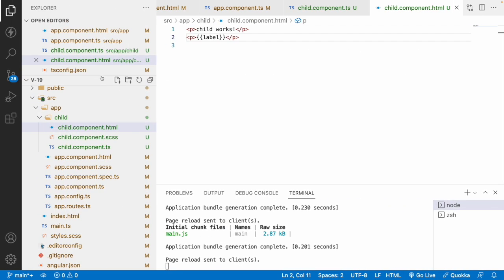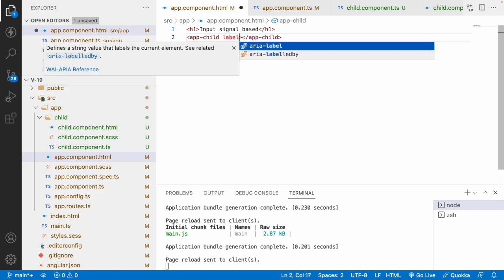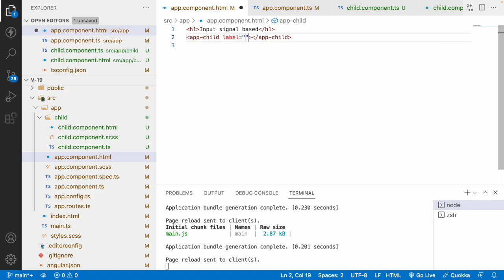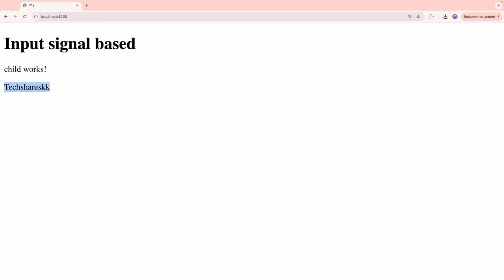default values. Now what I'll do is I'll just pass some data from my parent component, that is app.component.html, as a label is equal to, I want to pass some data, something like Techshareskk, and save this. Now you can see that Techshareskk inside our child component.